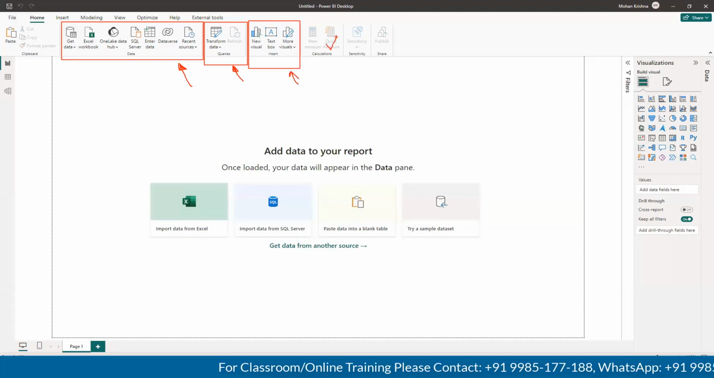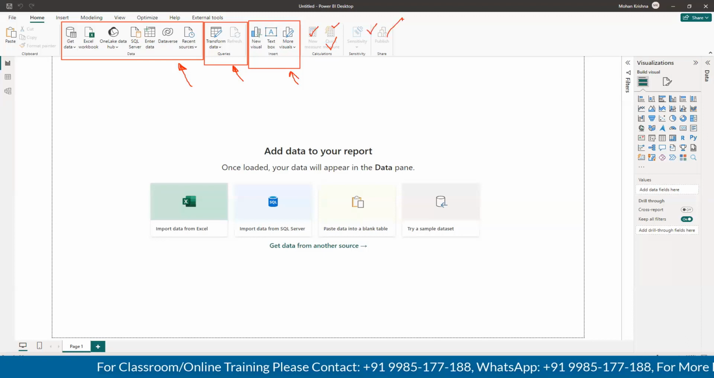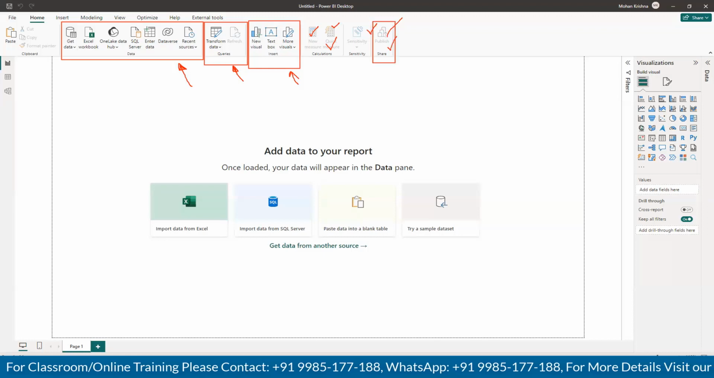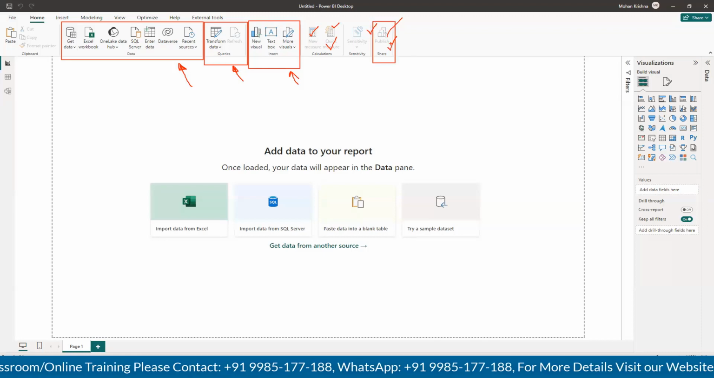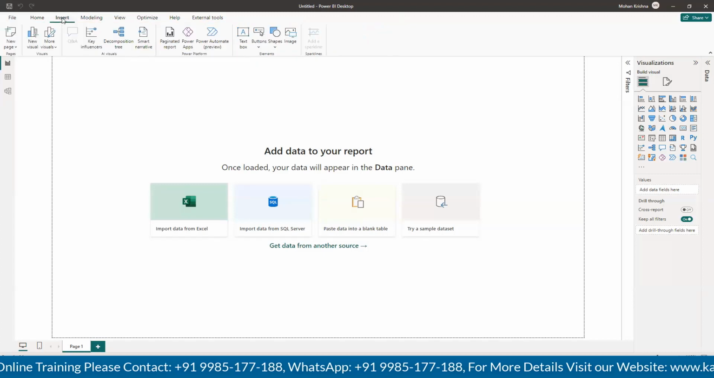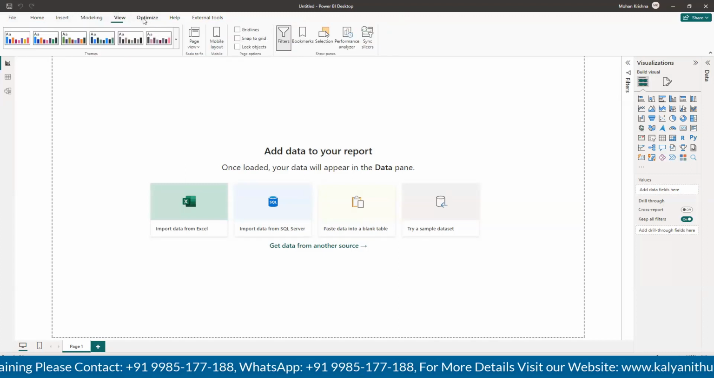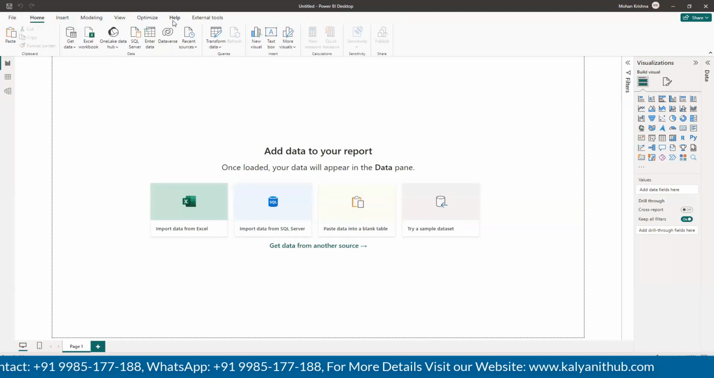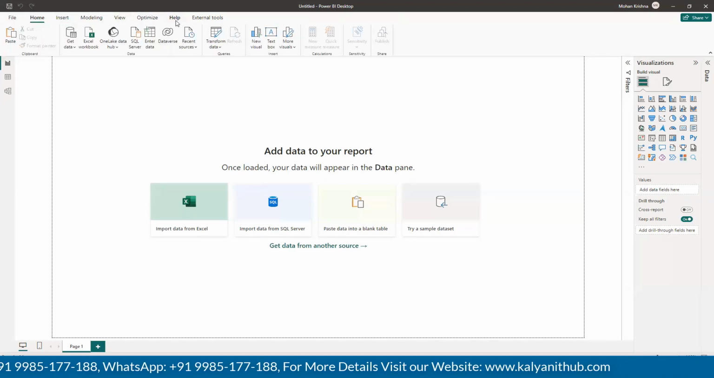There is also some DAX related. If you want to create a new measure or a quick measure, or apply sensitivity labels, or once you finish the report, you can publish the report from here itself. These are the options that are there in Home. Anyways, I don't want to explain every other thing here itself. So there are Home, Insert, Modeling, View, Optimize, and Help. These are the different ribbons that are there.